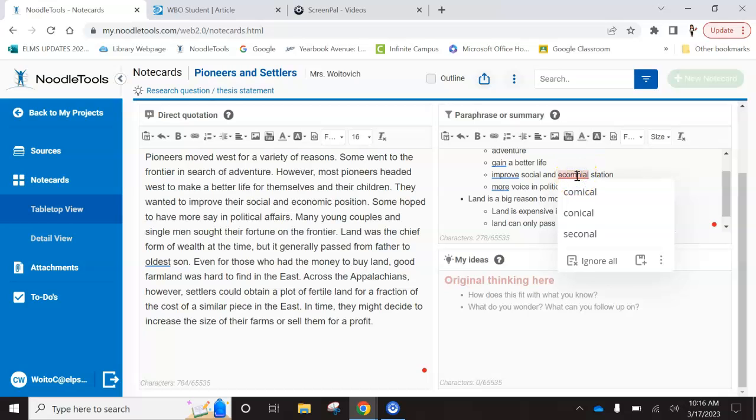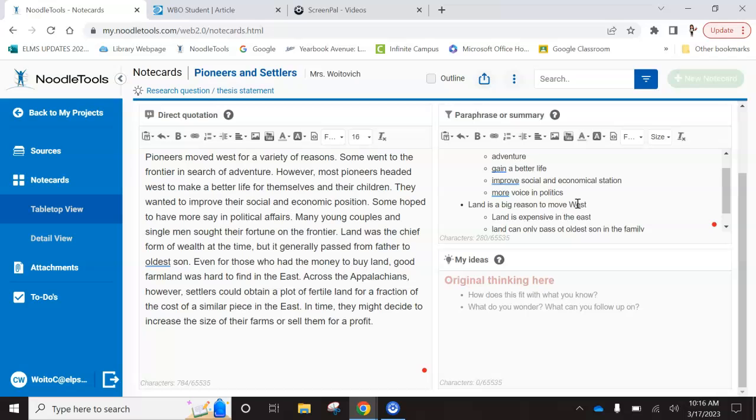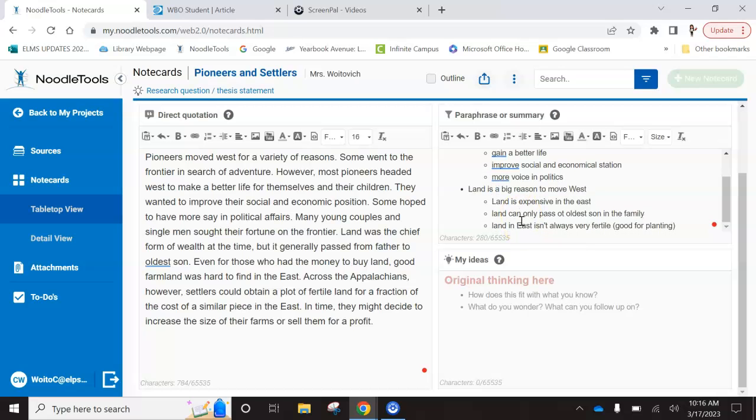Now you can come in and fix spelling errors if you want to, but I often say that spelling is not that important for notes. We're not going to grade you based on spelling, and especially grammar, because we don't want you to use full sentences or paragraph structure. You want to use phrases and keep it as short as possible. This is the type of organization we're looking for.